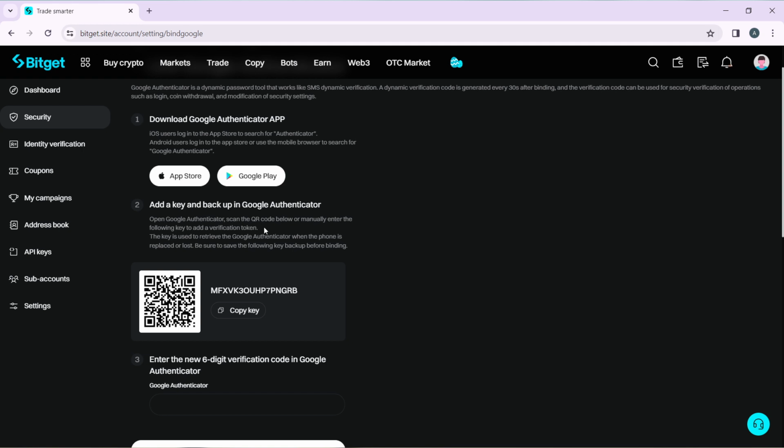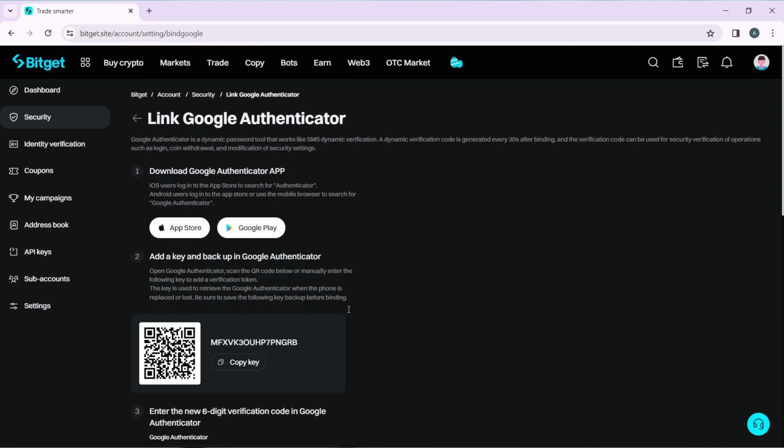To open the Google Authenticator, scan the QR code below or manually enter the following key to add the verification token. Now, the key is used to retrieve Google Authenticator when the phone is replaced or lost. Be sure to save the following key backup before binding.